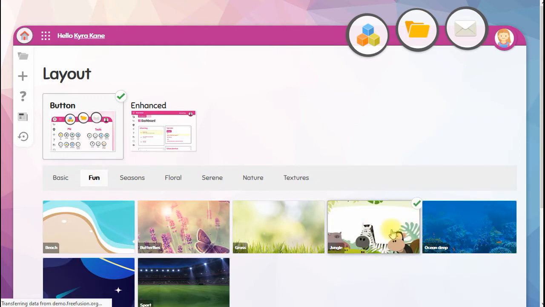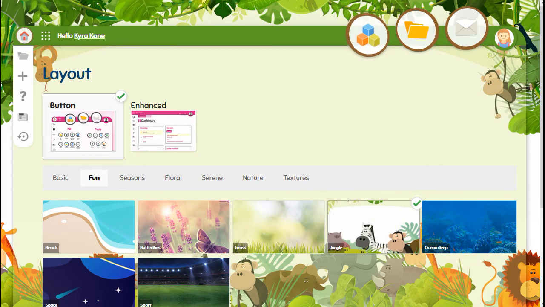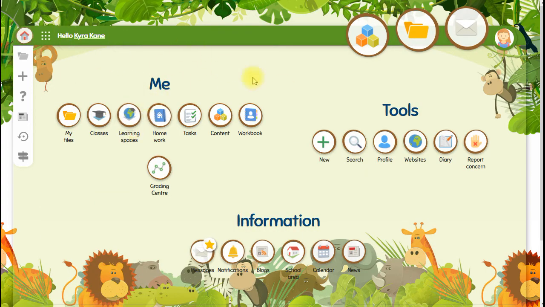Just choose the one you like, and you can straight away see it change. Click on the Home button, and you can see this is a really nice example of a theme that looks great. Finding your way around is easy too.